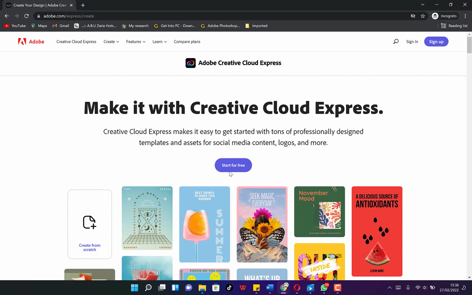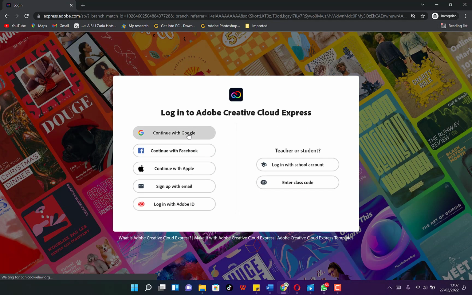and you can just click on start for free. So you need to log in. You can use your Google account to log in, or you can use your Facebook, or if you have an Apple account, you can use it, or you can sign up with your email address and password, okay? Or you can log in with Adobe ID if you have any that you've subscribed with any of their bundles. You can easily use it to sign in.